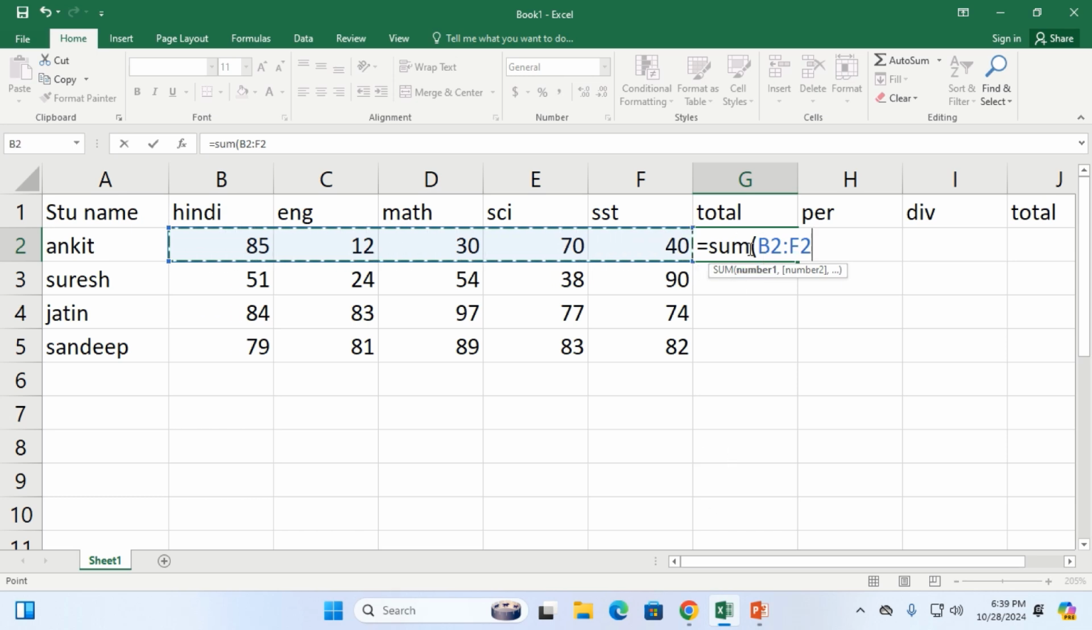Equal SUM, bracket open. Our first number is present at cell address B2. So now I'm going to select the range B2 colon F2. Then close your bracket and press the enter key.